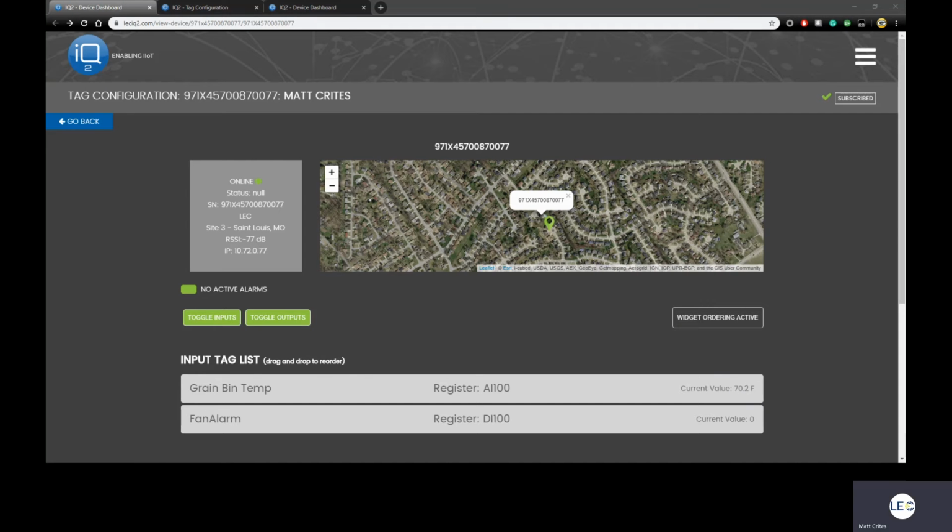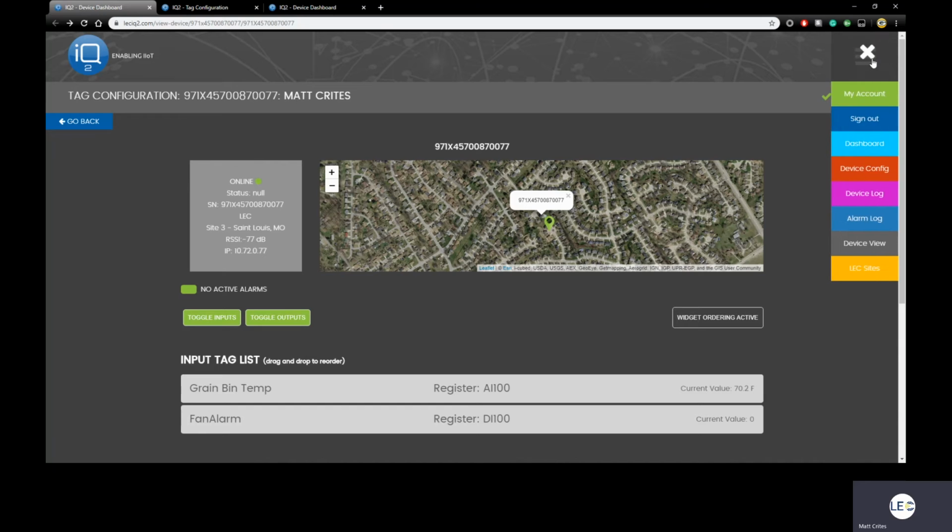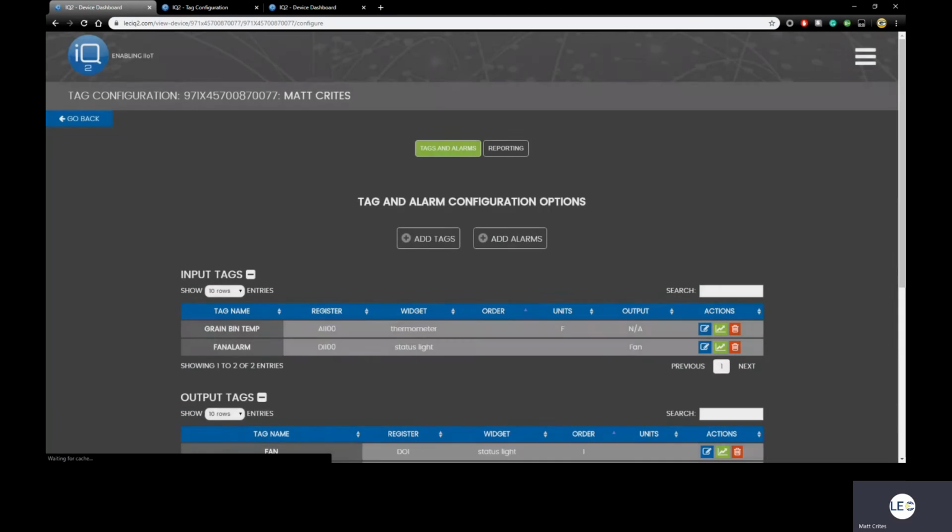We begin on the dashboard page of the edge device you want to configure. At the top right corner of the screen, there are 3 lines. Clicking on those lines will bring up a menu. This is your navigation bar, and it's what you'll use to move from page to page within iQ2. Now go ahead and click on Device Config. Once the page is loaded, you'll want to click on Add Tags.